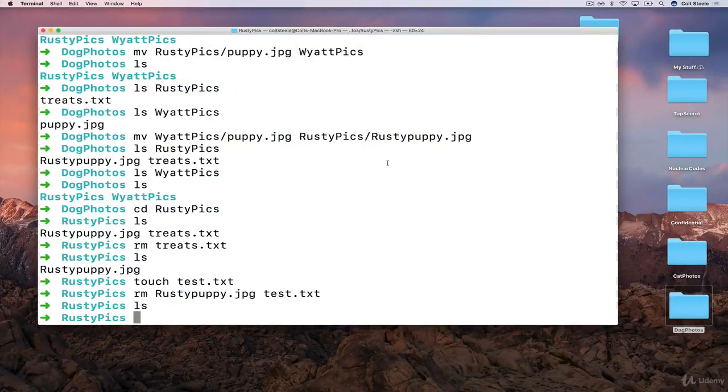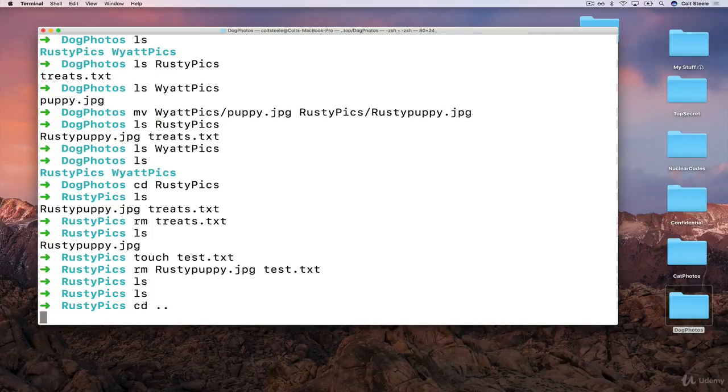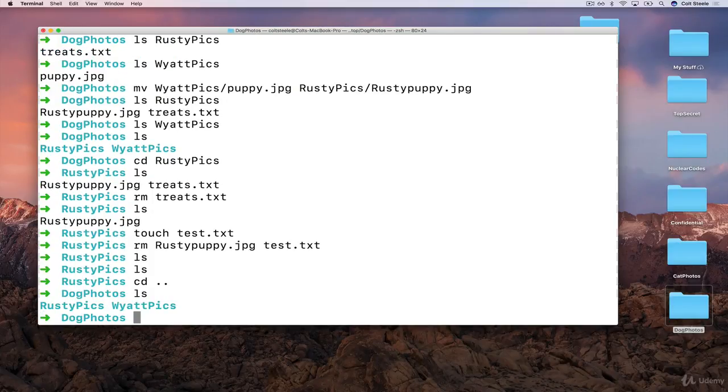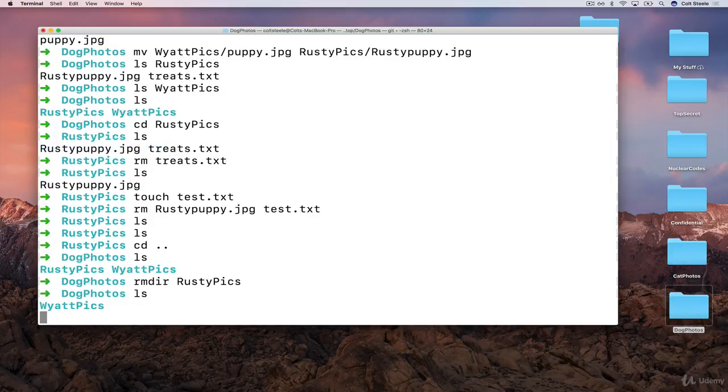So there's a command called rmdir, which I pretty much never use, and that's because it only allows you to delete empty directories. So for example, I think I have an empty directory, rustypics. If I cd out into dog photos, I could run rmdir rustypics, and that deletes it, and it's gone.